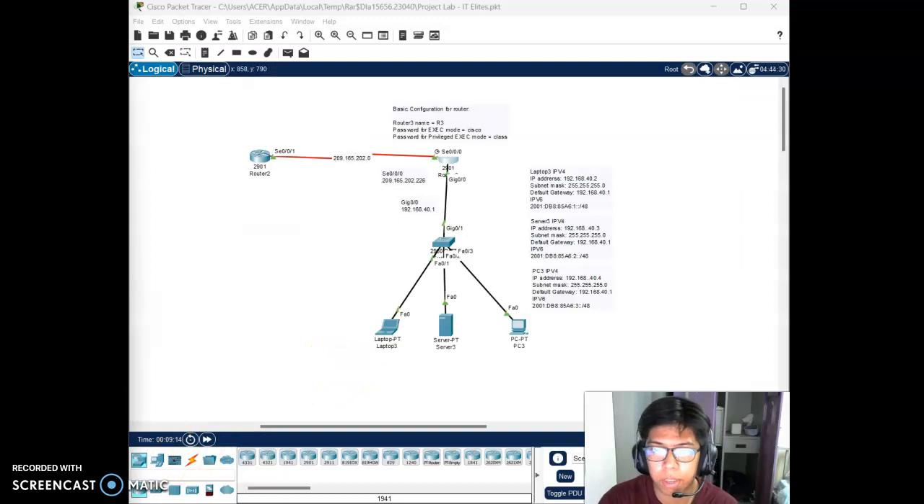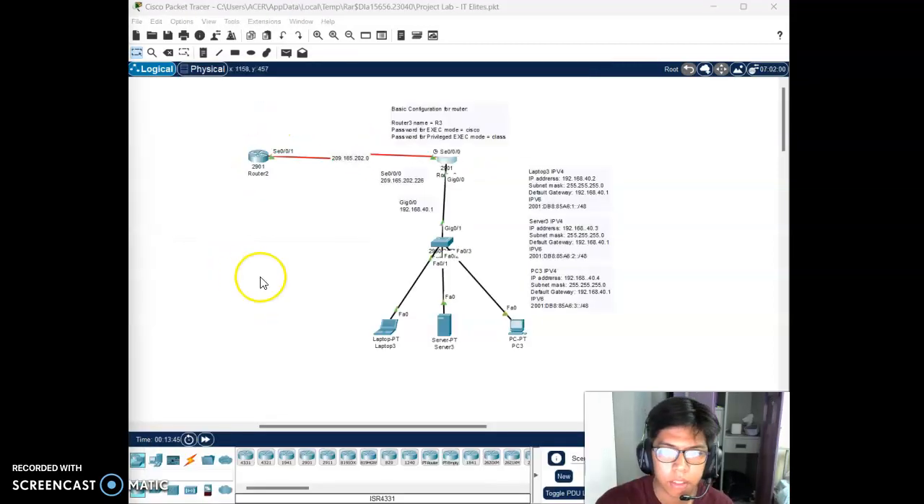Next up, we have IP addressing. As we can see here from my router, for the GigabitEthernet 0/0 interface, I've assigned the IP address 192.168.40.1, and for the serial 0/0/0 interface of my router, I have assigned the IP address 209.165.202.226.